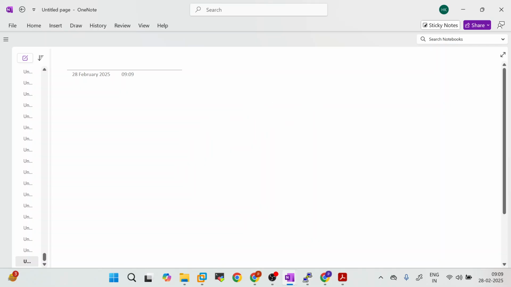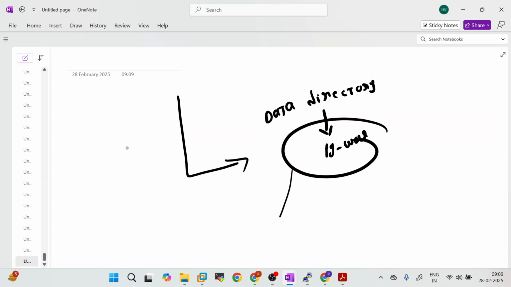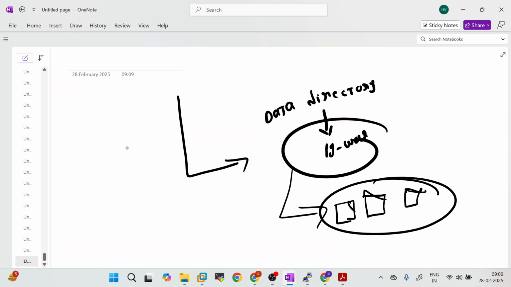And the WAL writer is a process responsible for writing this WAL data from the WAL buffer to the disk. If you remember, in the disk there is a data directory. Under this data directory we have a directory called pg_wal, and under pg_wal it writes these WAL files.